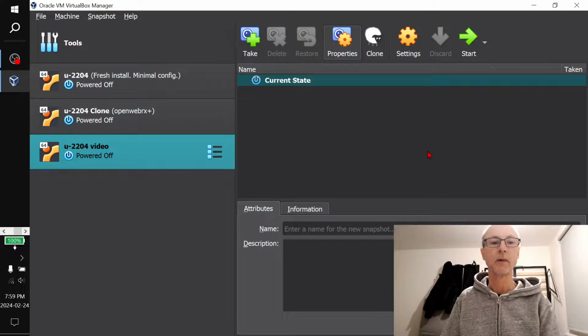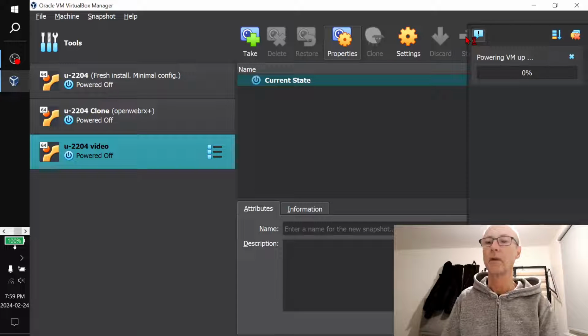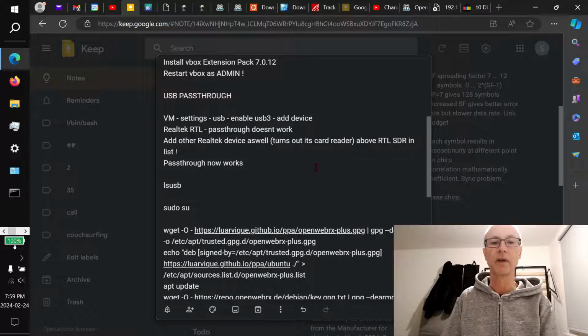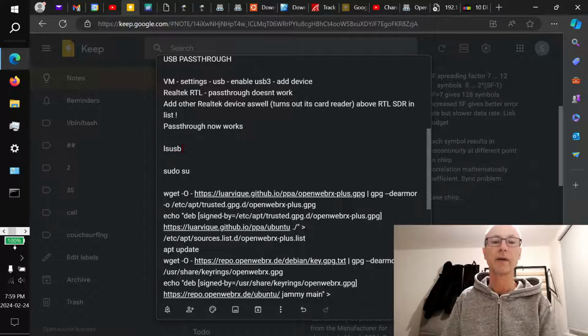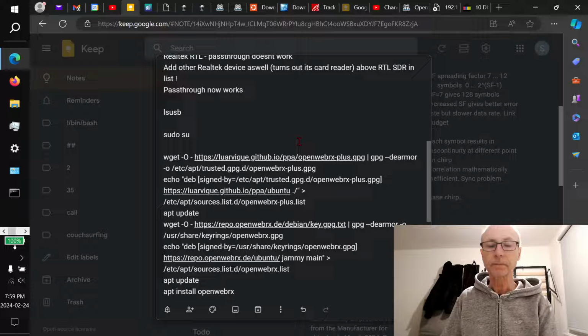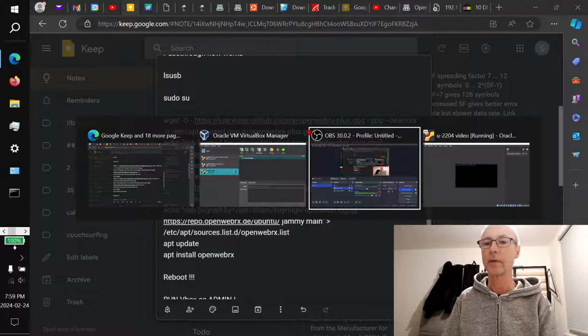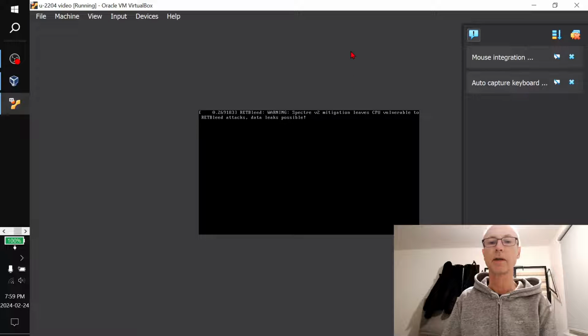And now when we start the virtual machine, hopefully that RTL-SDR dongle will have been passed through and we'll be able to see it. So I'll have a look in a minute, just using this lsusb command again, which lists the USB devices that the Ubuntu virtual machine can see. So let's go and have a look at it. Where is it? Here, still starting.